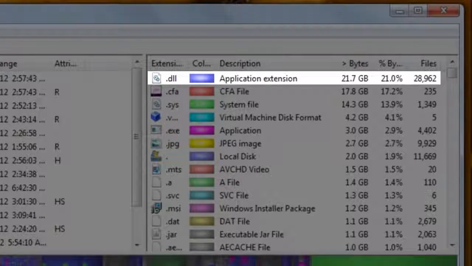If we look at the top entry here, we'll see that the most common extension type is a DLL, or .dll. That's shown here in blue. It's an application extension. The DLLs take up 21.7 gigabytes on disk, which is 21% of the total used space, and there are 28,962 of them.